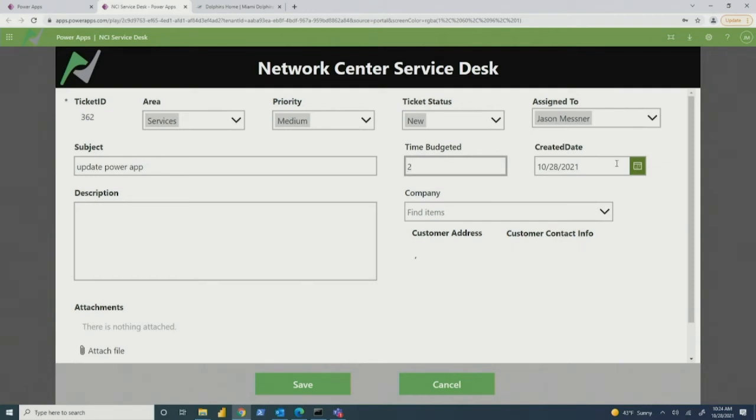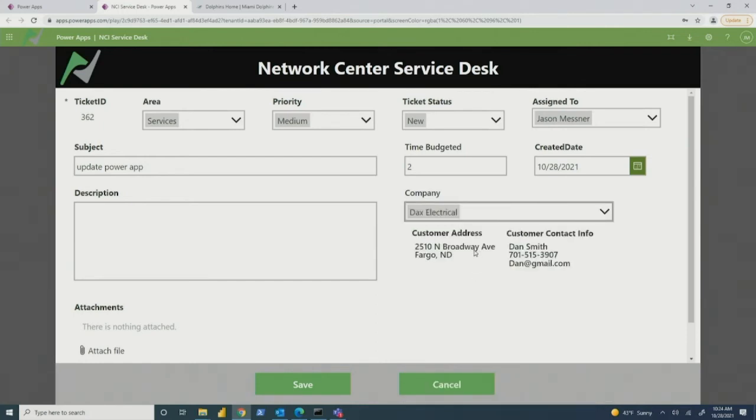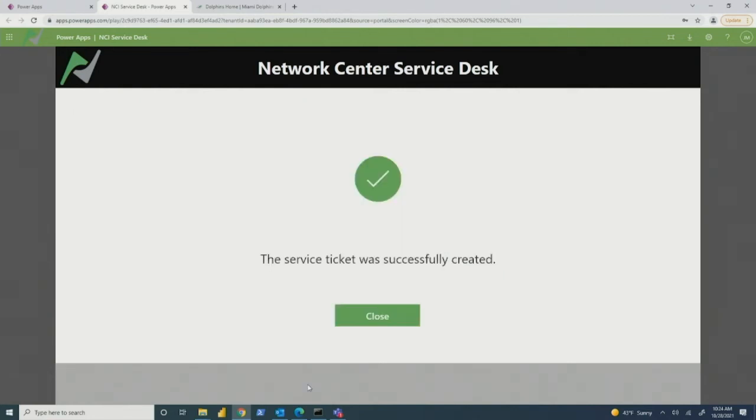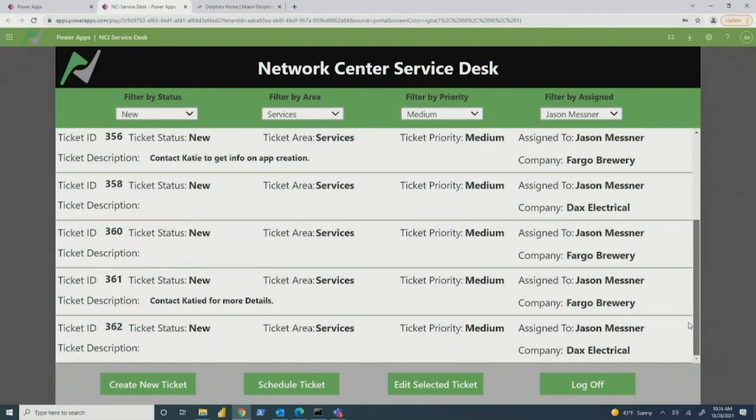Our created date is automatically populated. Then we can pick whichever customer we're going to assign it to. As you can see, this is pulling in from a totally different list in SharePoint, which gives us the customer address, who the contact is, and their email and phone. So if I say save, once again, this will save it out to SharePoint and let our dispatcher know they were able to create the ticket. Then if we come back in here, we should be able to see the new ticket that we just created for DAX.